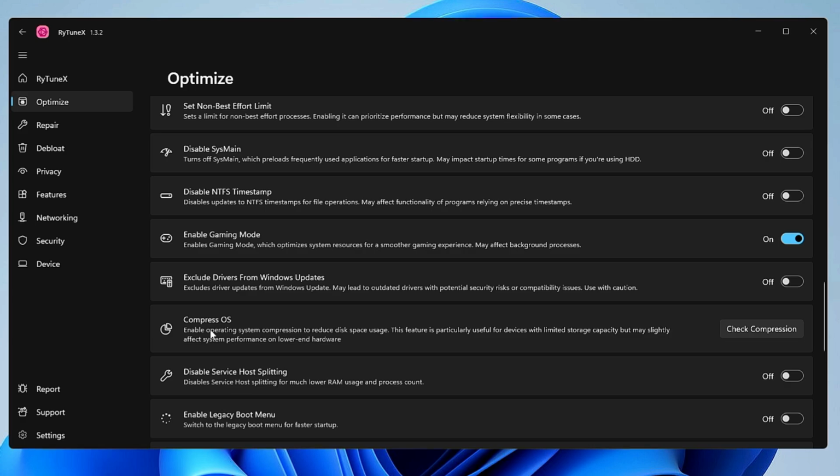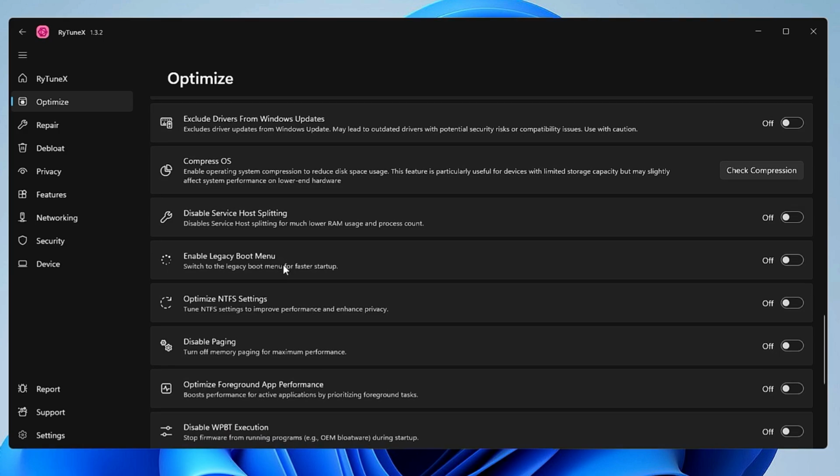Compress your operating system. So if you are running out of storage and you want to reduce it by compressing your OS, then you can also do that. I personally don't recommend it. But if you want to try, you can give it a try. And so you can see that it gave you many options.